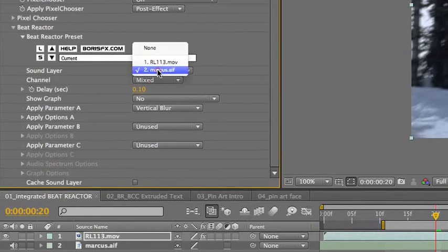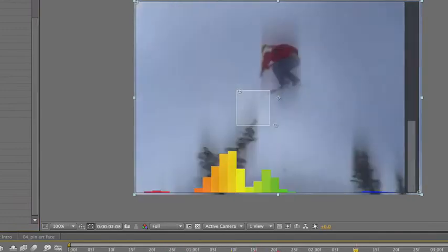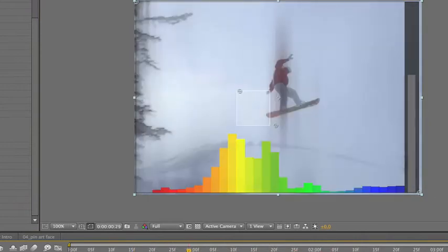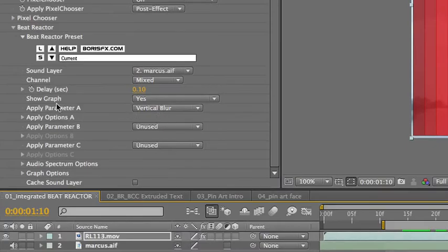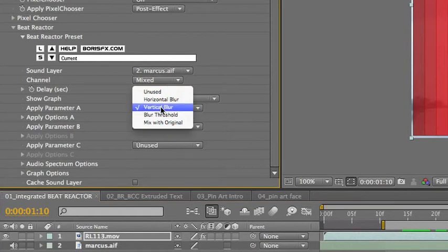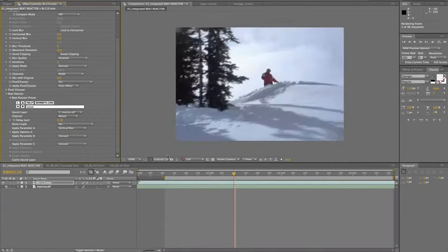I have selected the audio file here. I've looked at the audio graph. So you can see this is the waveform for the audio. And this boxed off section here is the part that I am focusing on. So this is the only part that the filter is going to pay attention to right here. So if any bars go in there, it's going to change the filter. Alright, so we've got that set up, and we've also set it to apply to the vertical blur in the image. So if I turn that off and just preview the result now with the audio.